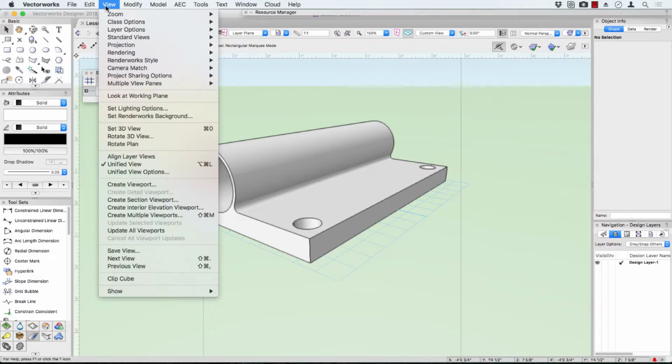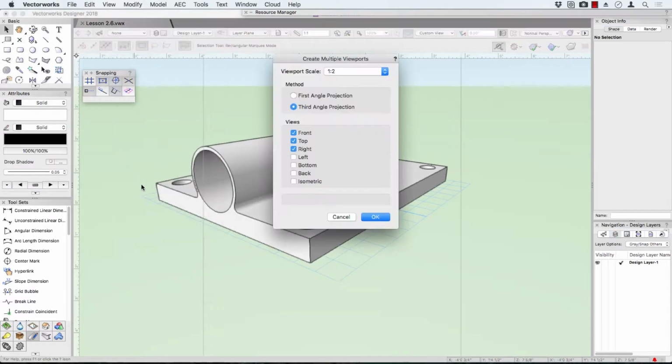Go to View on the menu bar, Create Multiple Viewports, this one here. If you've never used this one before, it is super cool. What we do is we tell it the viewport scale. I think 1:2 is the right size, half full size.